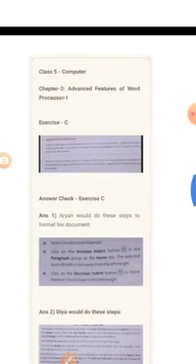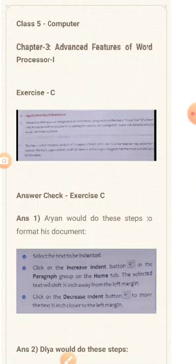Good morning, dear children. Today we are going to do exercise C of this chapter and D also. So let's quickly read the instruction. The instruction is an application based question. So here Aryan is in a situation where he has to format his document with indentation. So what's the answer to this question? Aryan would do these steps to format his document.